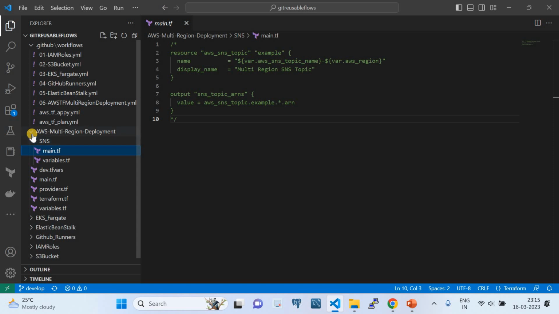For that, I have created a dedicated folder structure called AWS multi-region deployment. Underneath that, I have created a module called SNS, which is meant to deploy an AWS SNS topic as an example service of how you can deploy. Under the root of the AWS multi-region deployment, you have dev.tfvars, main.tf, providers.tf, terraform.tf, and variable.tf. These are all the supporting files required for AWS multi-region deployments.